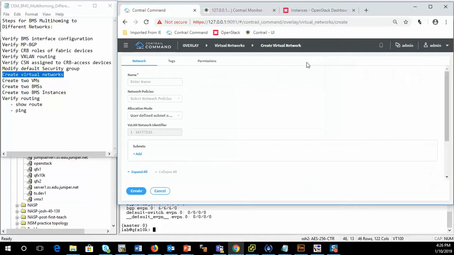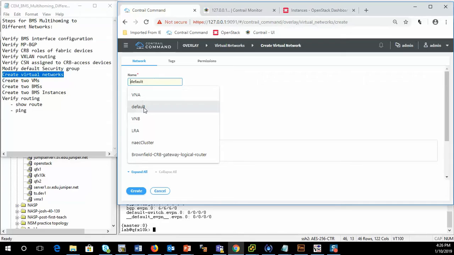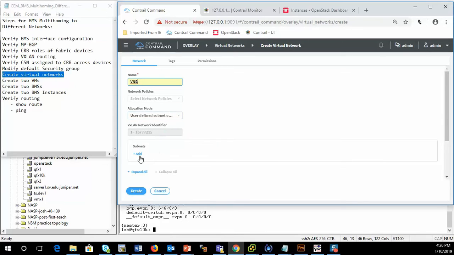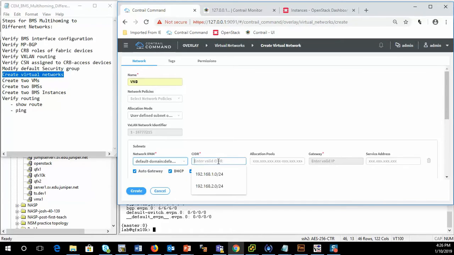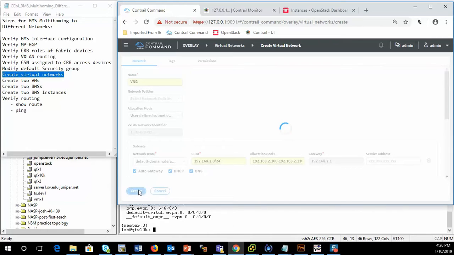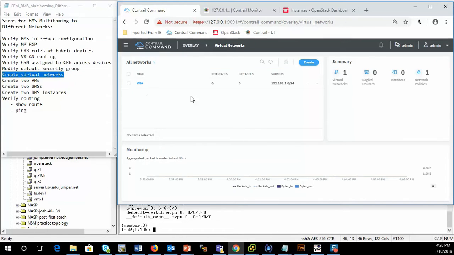Then we need a second network. We'll call it VNB, and we'll add a subnet. We want this to be the address space. We want to allocate addresses from this pool of addresses, and we want to provide DHCP and DNS services. So we'll hit create. Now we've got our two networks.